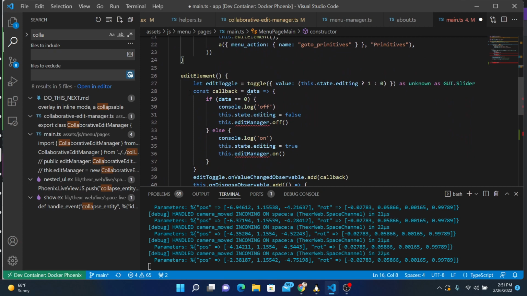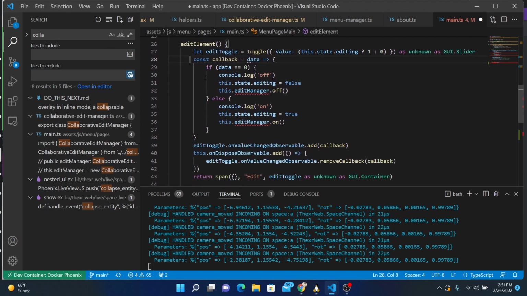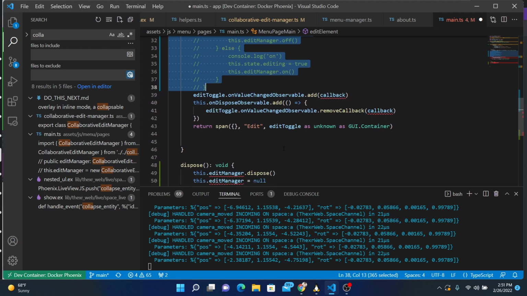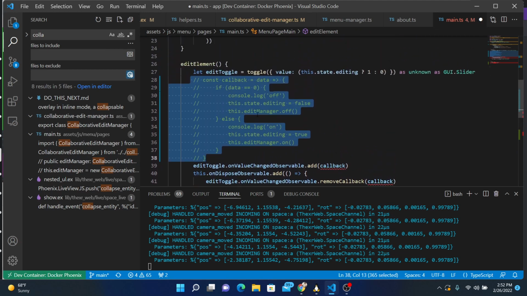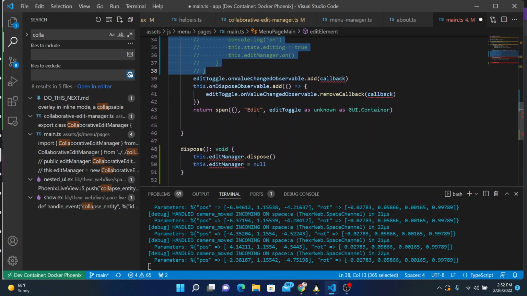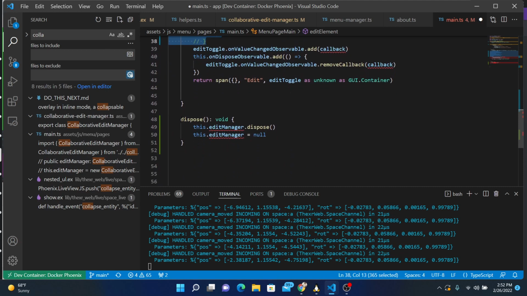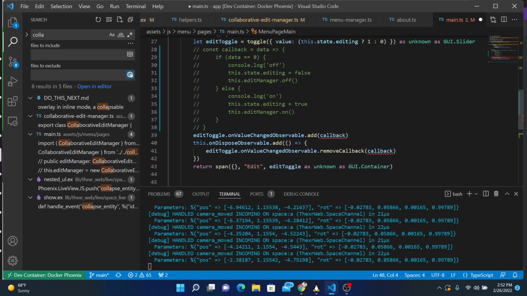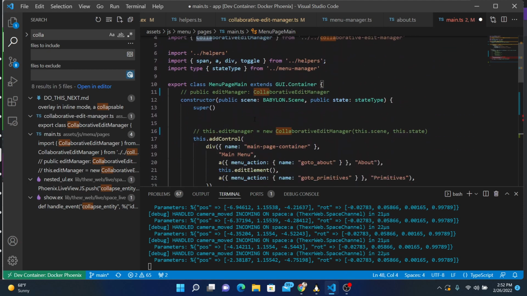And we have the toggle, and the toggle probably just needs to send a message. So I'm going to give it a new callback. Callback, callback, callback. And then here, if this is disposed, then we remove that callback. And edit toggle. And we don't want to do this. We already have this. Okay, so what is our callback?